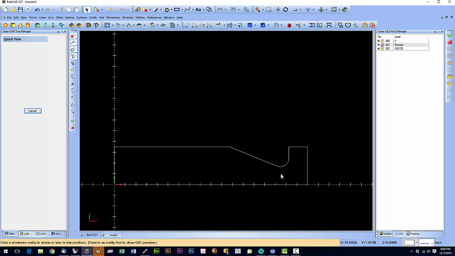Now we need to put in the two small circles. We have one here and one here. So to do that, we're going to use the circle coordinate tool. Okay, and our center X on the first hole is going to be 1.75. Our center Y is 1.75. We press OK.